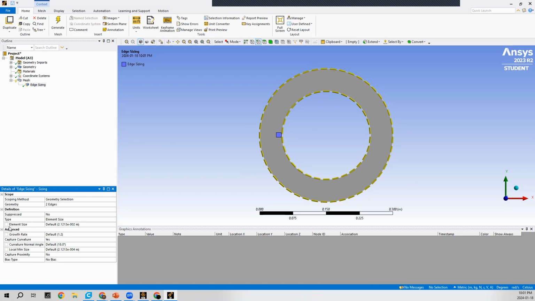Next up, for the definition in type, I'm going to press on element size. And as you can see, a little triangle appears here. I'm going to use this drop-down menu and click on number of divisions. And for number of divisions, I'm going to select 300. What this is going to do is break up each of these surfaces into 300 elements. So there's going to be the face or the edge of 300 elements on each of these surfaces, as you can see by the little yellow dotted lines that appear.